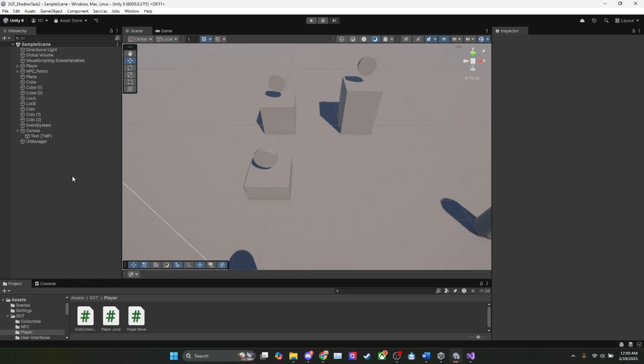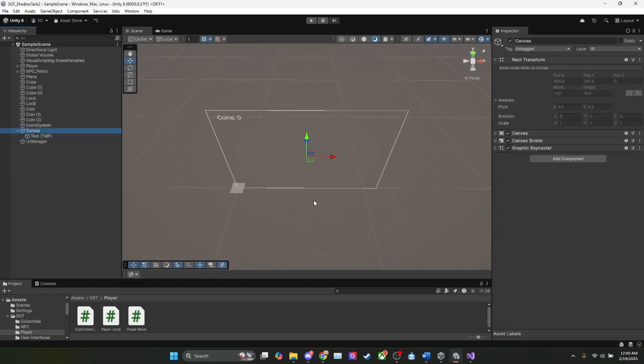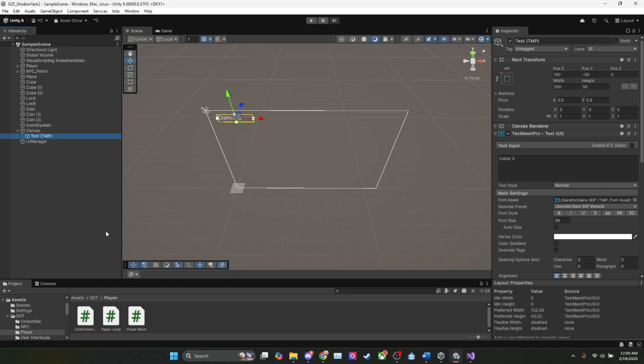To create that, we made a user interface through the canvas. And inside the canvas, we made a text. Let me pull up the canvas. This canvas is what the user interface will look like once the game is running, and we made text for that, showing how many coins the player has collected. And this text is what will be changing or updating whenever the player collects a coin.